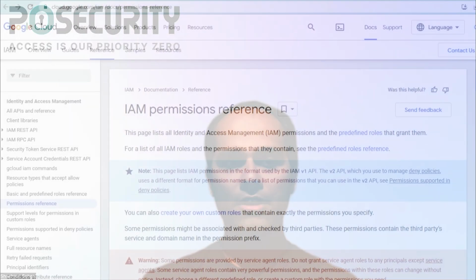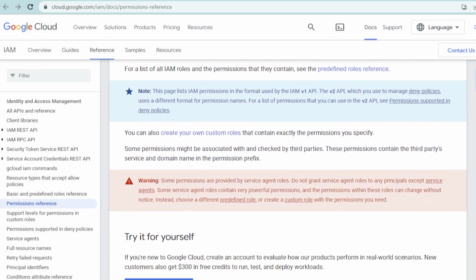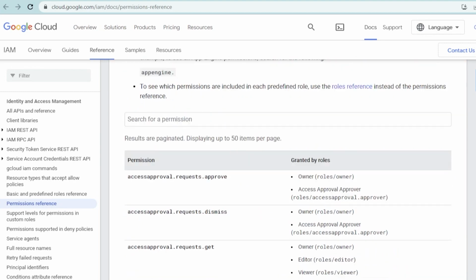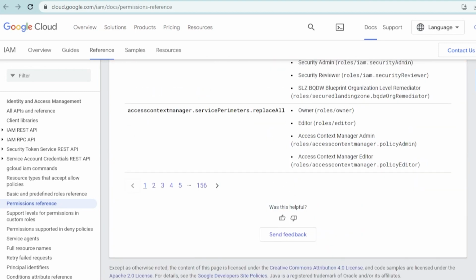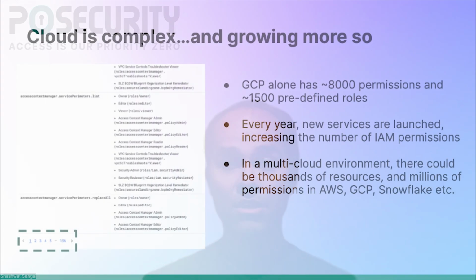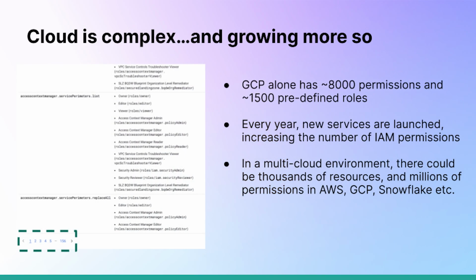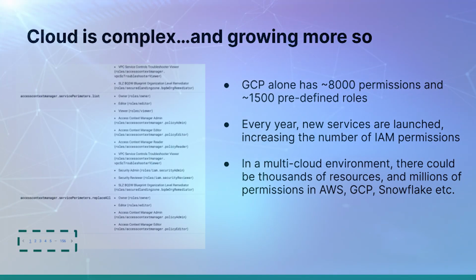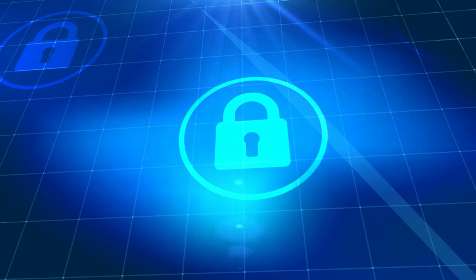Over the last few years, the exponential growth in cloud adoption has created several identity challenges. For context, GCP alone has around 8,000 permissions and 1,500 different predefined roles. Any organization that builds applications in a multi-cloud environment, which is pretty much every company, has thousands of cloud resources like compute engines, cloud storage buckets, and Kubernetes clusters. There could be millions of combinations of IAM roles and permissions across all of these resources.